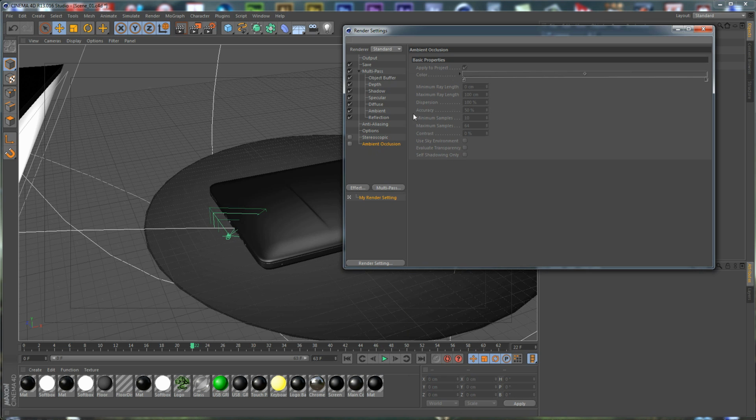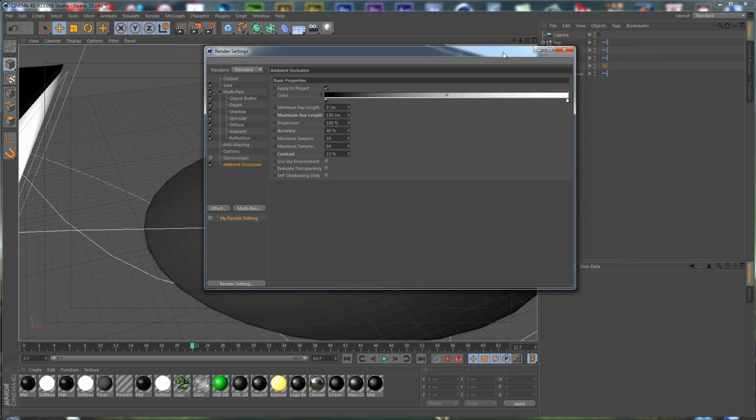And for the ambient occlusion, let's tweak it a bit. We can lower the accuracy and increase the contrast a bit. So that's it for the render of this scene here. This is our first scene. We have 5 more to do.